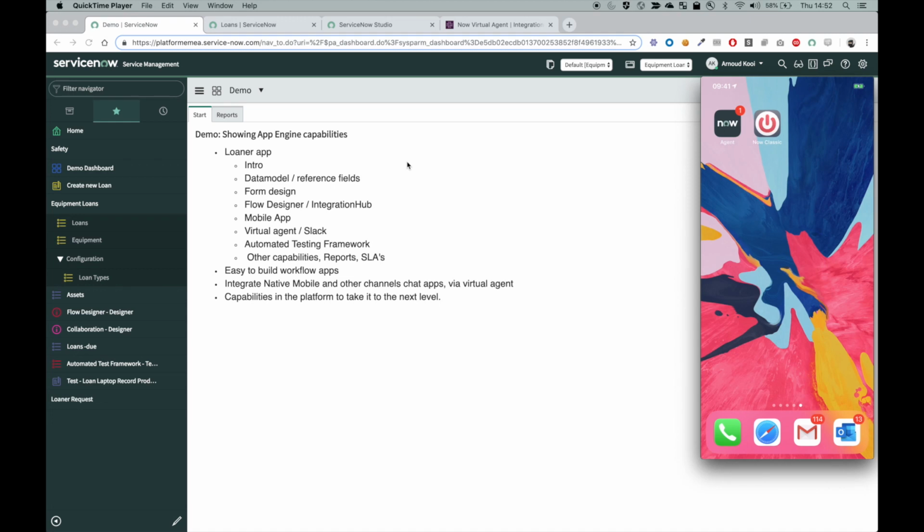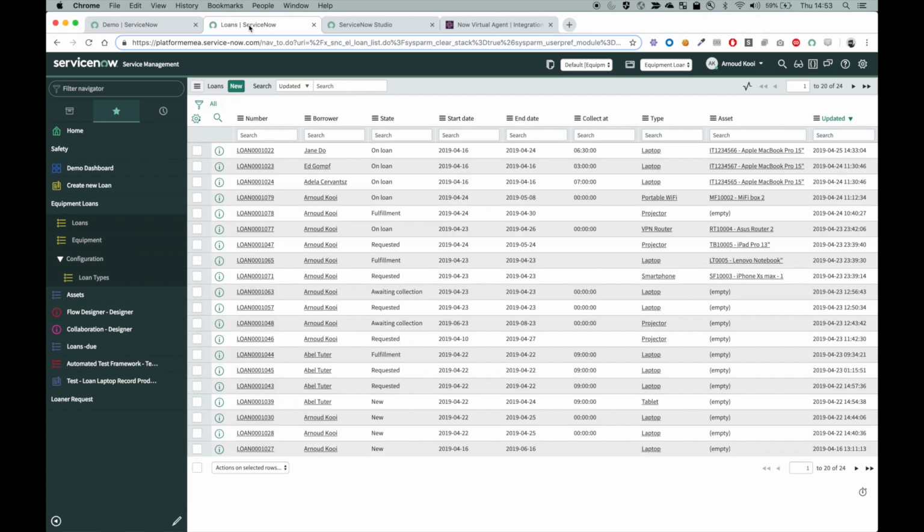This is an introduction to the App Engine capabilities of ServiceNow. We will look at a scoped app created in ServiceNow, which is used to manage equipment loans by employees. For example, an employee needs a laptop or a smartphone.